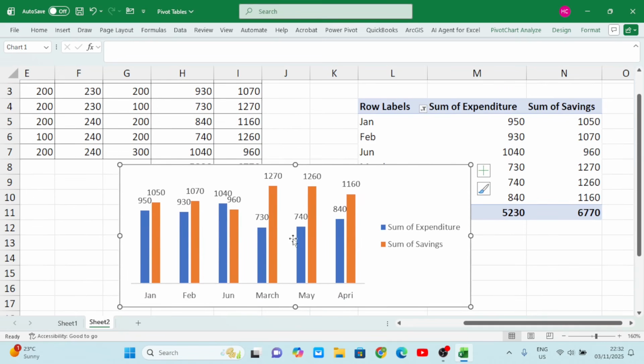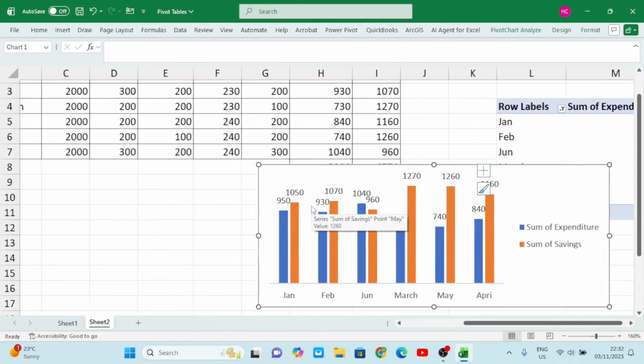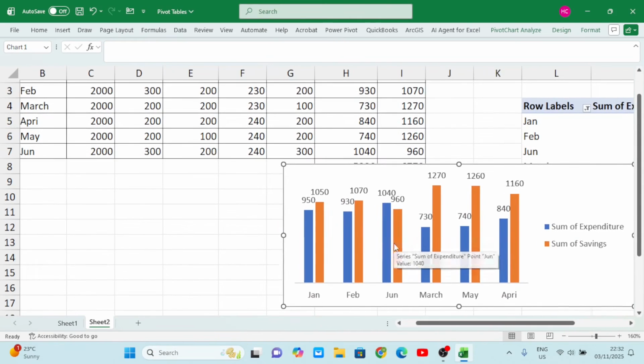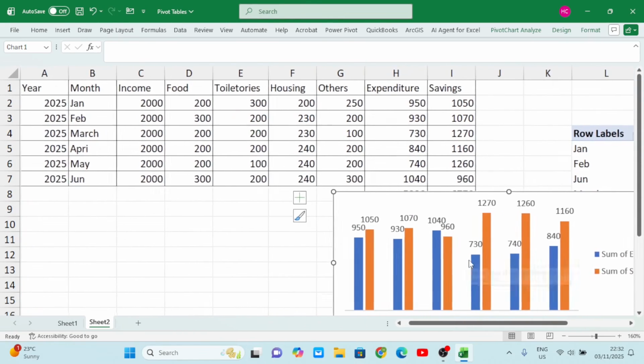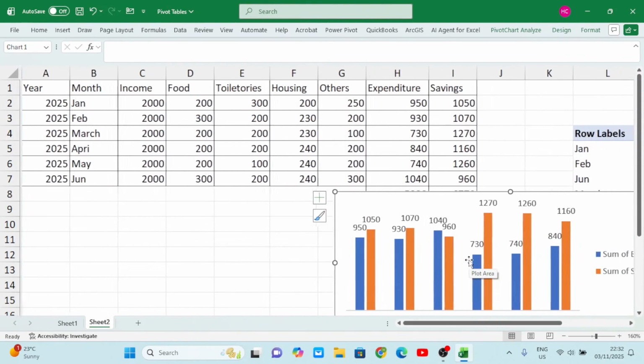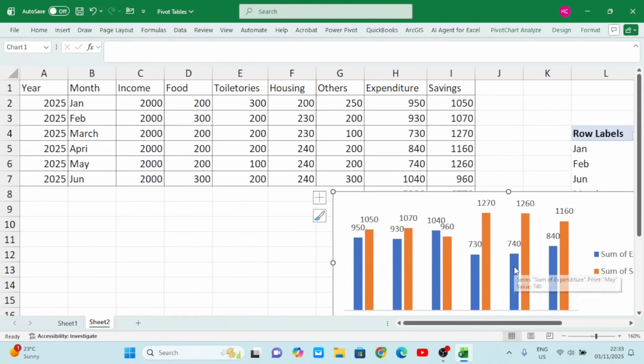Now just by looking at this visual here, you see that in April the red bars are very long, and in March you can quickly see what you are saving. So in March I was saving more, 1,270. In May I was saving 1,260. And in February I was saving 1,070. So from here you can begin to do your analysis and see what you are saving. This is a good practice. This is what is making West and Europe big and grow.